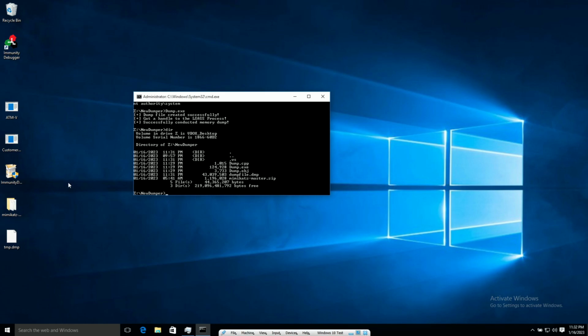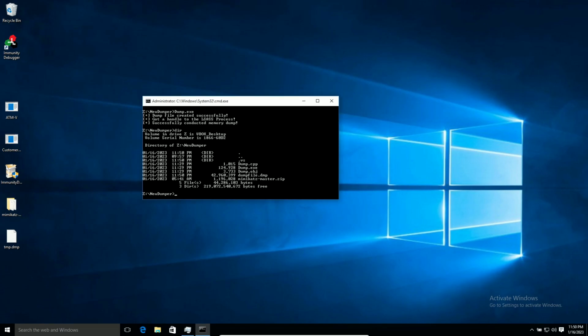Now how can we extract credentials from it? To do so, you can take this dump file offline to another Windows VM of yours and run Mimikatz on it, and you can load this dump file into Mimikatz and extract all logon hashes or passwords from it. And that is what I'll show you next.